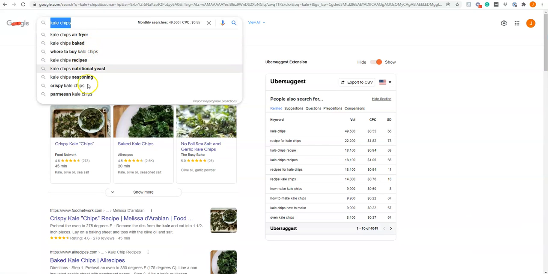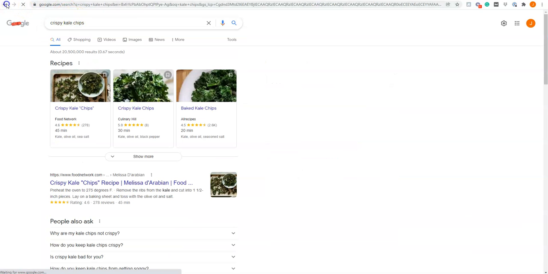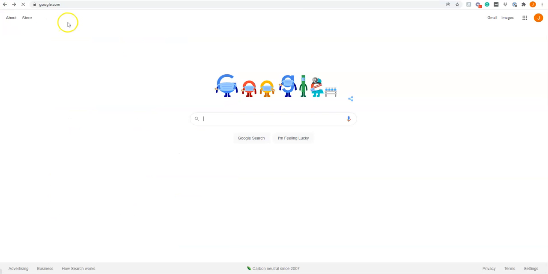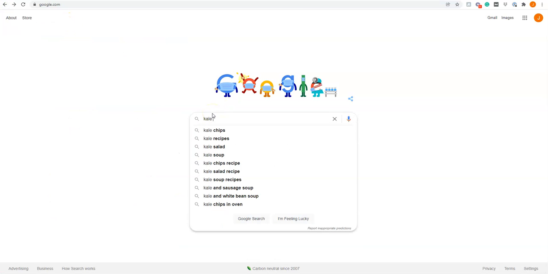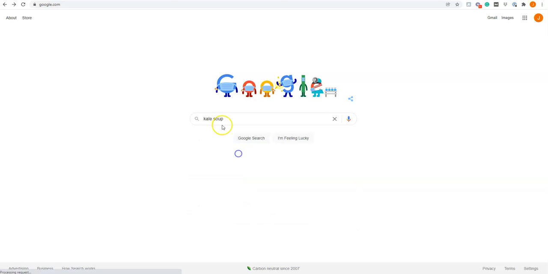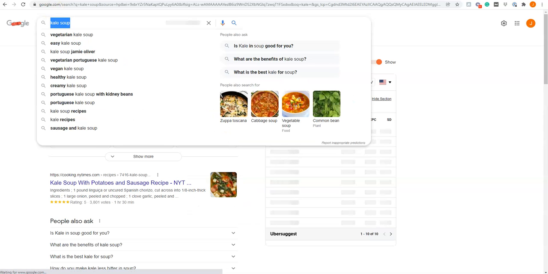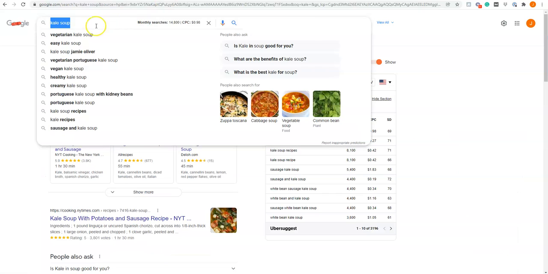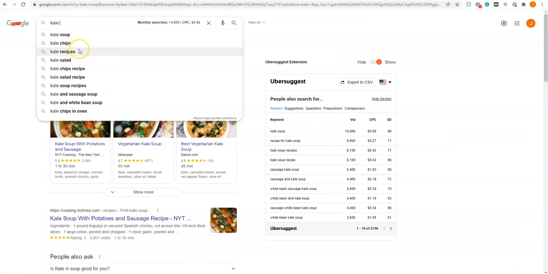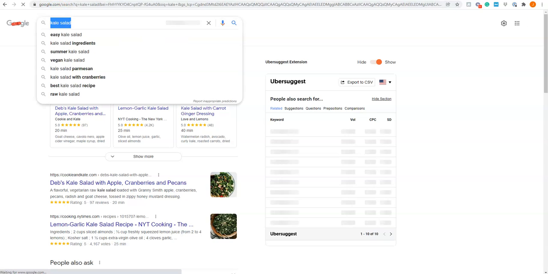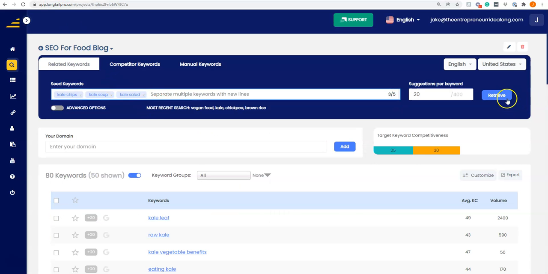Let's see. That's too similar. I'm going to see what else there was when I typed in kale. So I already got kale chips. Let's see what else there is. Kale salad, kale soup, that's an interesting one. Let's see, what else we got for kale? Kale sausages, kale white bean soup. I'll do kale salad. Okay, that's enough kale. Kale keywords.